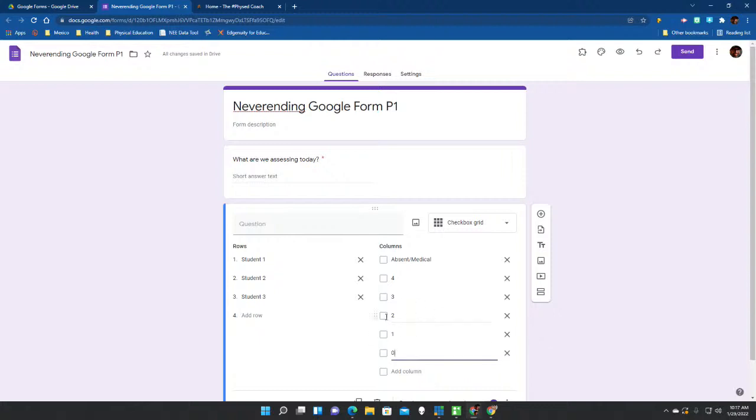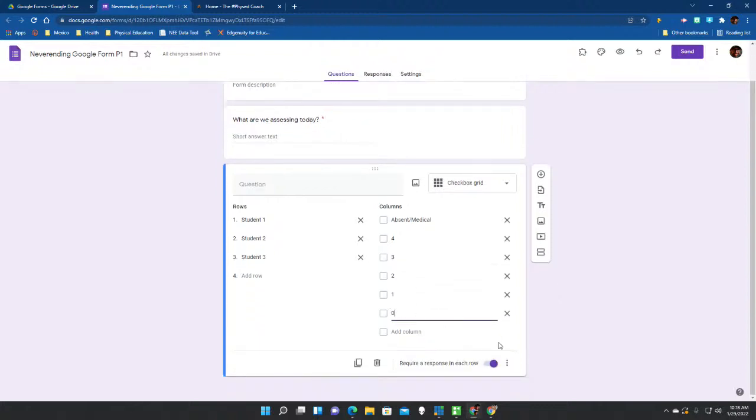And for me, I always use a 4-point rubric. 3 is meeting the standard, and then 4 is going above and beyond. Usually for me, 3 means they can do that skill in isolation. 4, they can do it in an actual game situation, so they're not isolated by themselves. I also make that required.